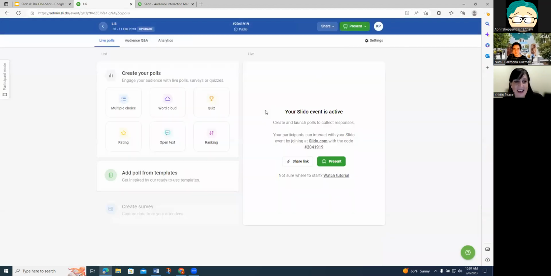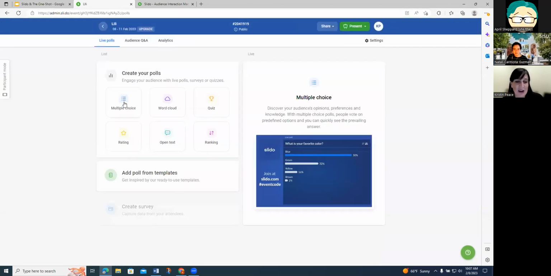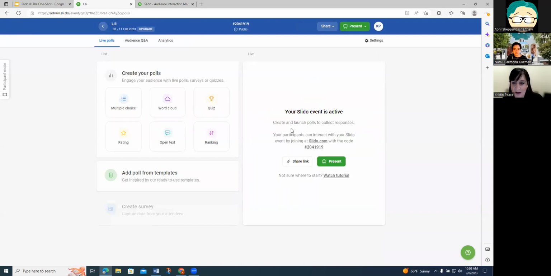There we go. So you can see here that you can create different types of polls, and we'll go through what different types of polls are and how they're used. And then right here, once I've created the polls, I can go ahead and present right from this home page. So I don't actually need to integrate it into a platform or into a presentation to use Slido. I can just go and present it right from here. But like I said, I most like to use it integrated into a presentation.